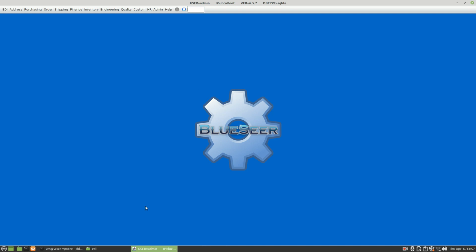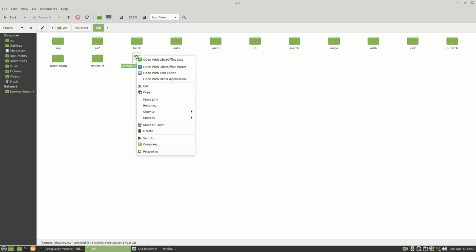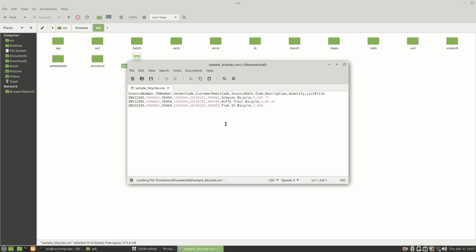Okay, so let's get started with the actual structure file and the sample file that we have. Sample bicycles.csv. So this is just an example of a CSV file that has invoice information in it. Here's your invoice number, your purchase order number, and there are 9 columns here with various information. Vendor code, remit to code, and this is just the bare minimum of what you would need to actually create an 810 invoice. There are a lot of other things you can add to an 810 invoice, but we're just going to create a bare minimum 810. So here's our file here.